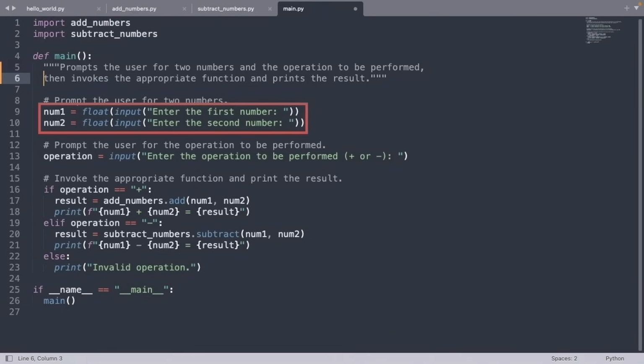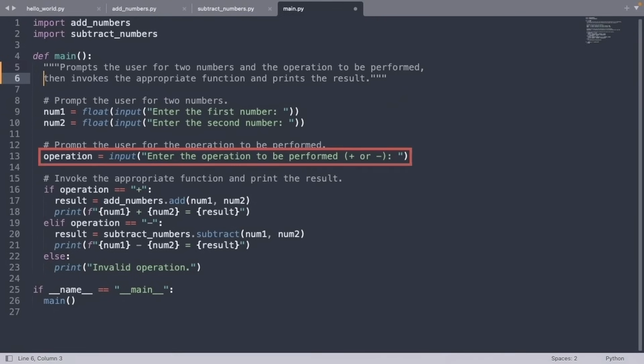Bard has then defined a main function that prompts you for the first number and the second number. This is the code on lines 9 and 10. Notice that Bard converts these numbers to numeric values, even though we said that this conversion is done in addnumbers and subtractnumbers. Let's leave that for now. Bard then prompts you for an operation to perform, plus or minus. This is on line 13.